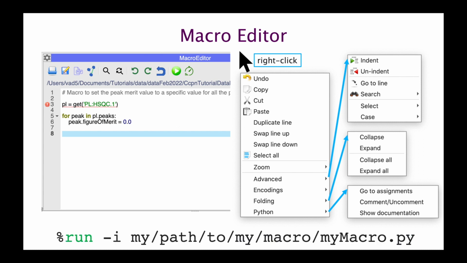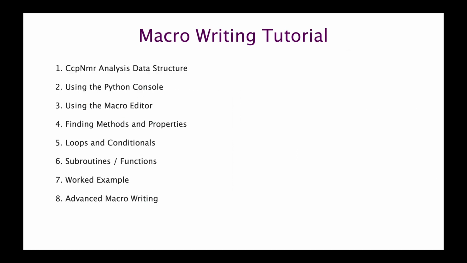Again, that's all detailed in the tutorial. And then it continues and just takes you through gradually building up the complexity of your macros with lots of exercises and example macros for you to see possible solutions.